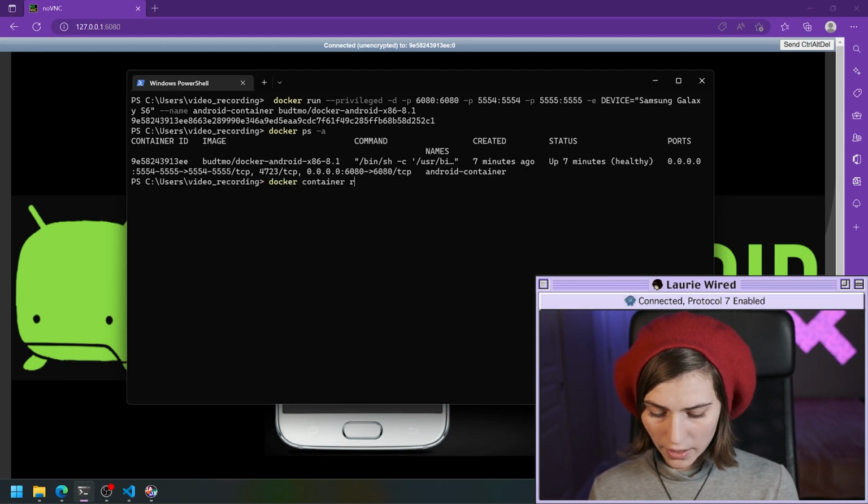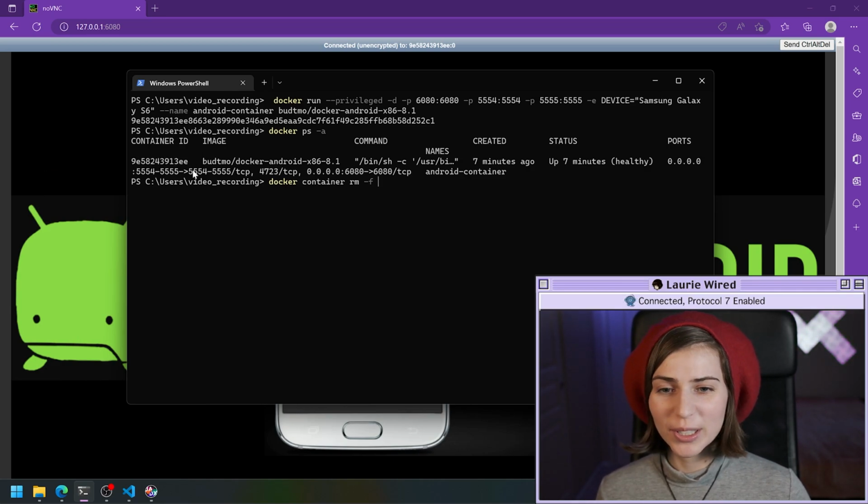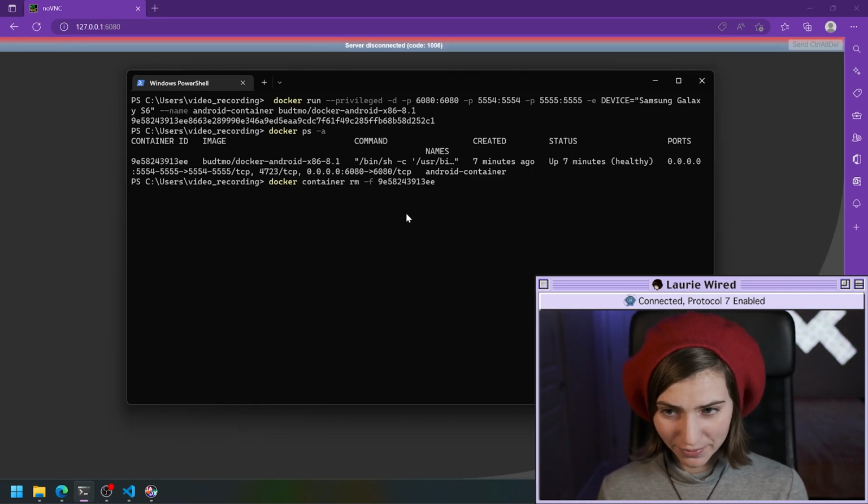So don't forget to remove your container once you're done running your emulator.